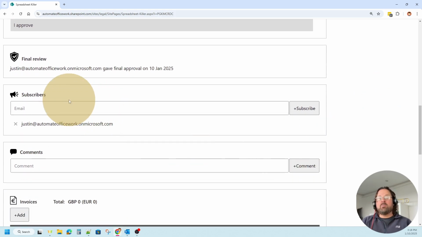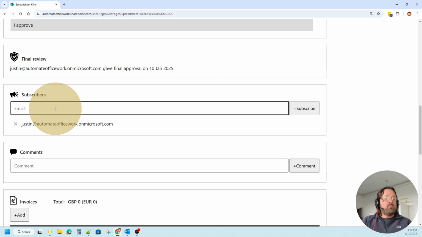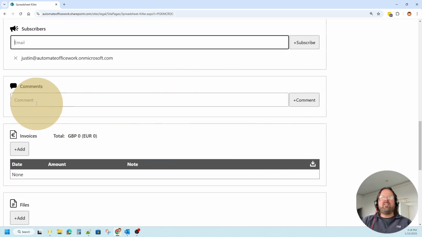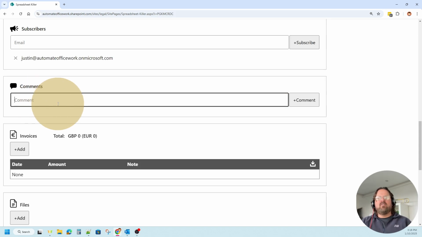I do have a box for subscribers. So anybody who is interested in getting updates when any of this data is updated in the future can just put in their email, or you can also put in the email of somebody else, like your boss, if they want to be alerted when there are changes. Okay, so that's the subscription feature. There's also a comments box. So even if a person doesn't have access to edit a specific column, maybe they have information that everybody else needs to know. And so they can add a comment, and that gets added to the comments history.